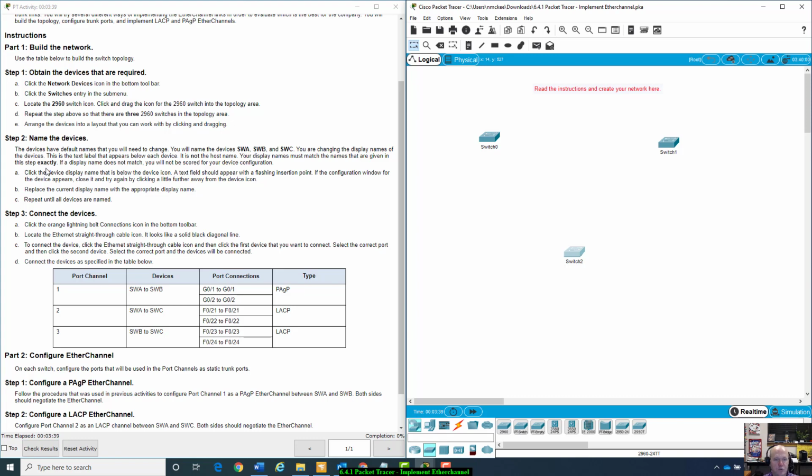You will name the devices Switch A, B, and C. You're changing the display names of the devices. This is the text label that appears below each device. It is not the host name. So right here, I'm going to make this SWA. Make this one SWB. Make this one SWC. Hopefully that's good.